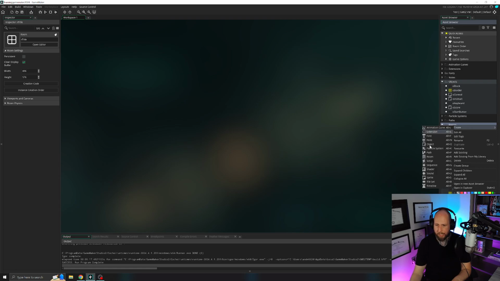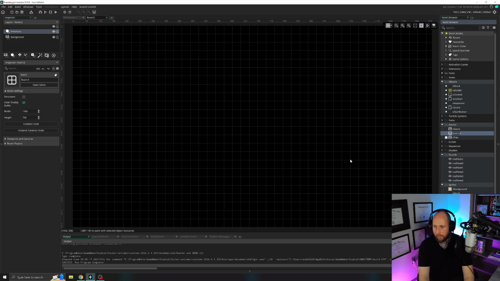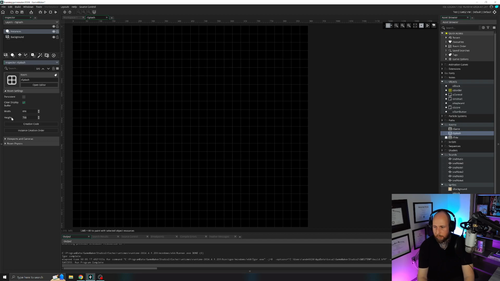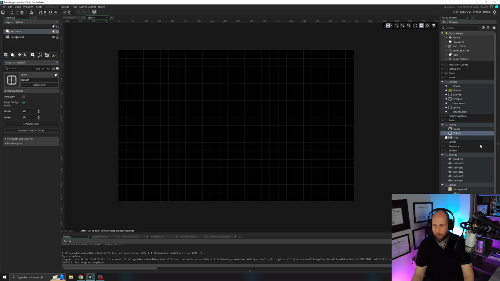So room create. Where's room? There we are. I'm going to call it R splash. And we're going to set the width to be 896 and the height to be 576, which is, I believe, the same height and width as our other rooms. It has to be that way because the first room that loads up sets the size of the game window.